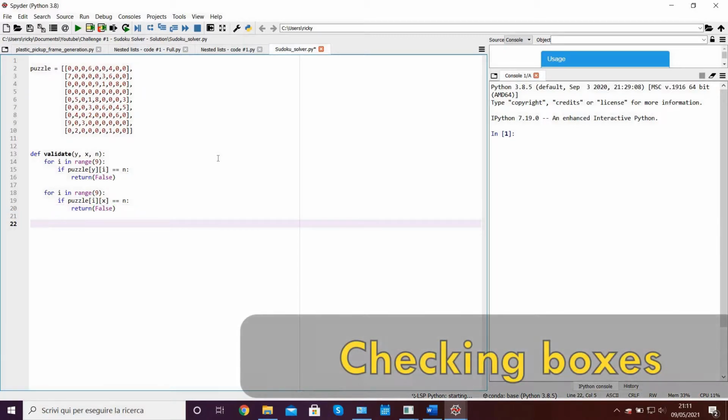Finally, we have to check all the numbers that are in the same box. To do that, we first have to identify the indices of the elements in that box. So first, we can find the index of the element in the top left-hand corner of the box by doing ybox is equal to y integer division 3 times 3. Sorry, this should be outside the parentheses.